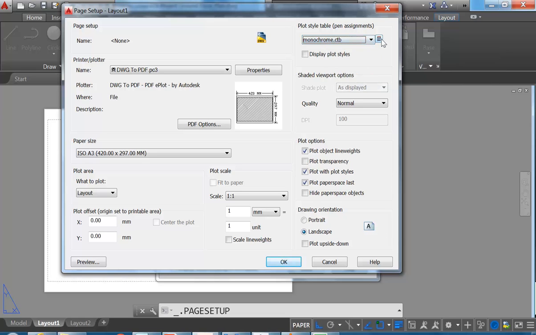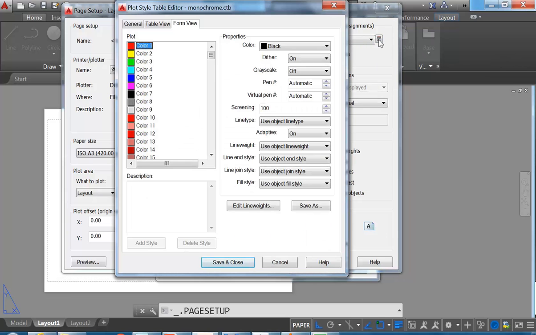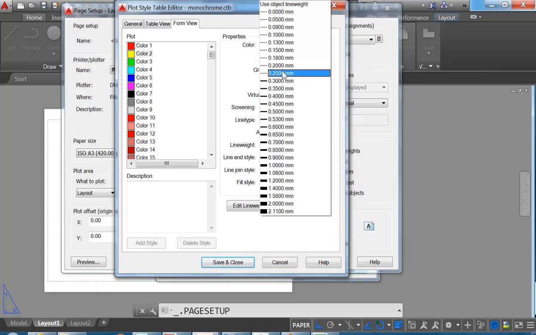If you've heard about people using colours for line weights, I'm just going to click on this button here to show you. You can set line weights for different colours. If you go into that option next to your plot style table, you can edit the plot style table. And then you can see here, if I select colour 2, which is yellow, then I can set, sorry, not a line type, a line weight, so that yellow will always print with, say, 0.35. So that's how you print using colours for the line weights.